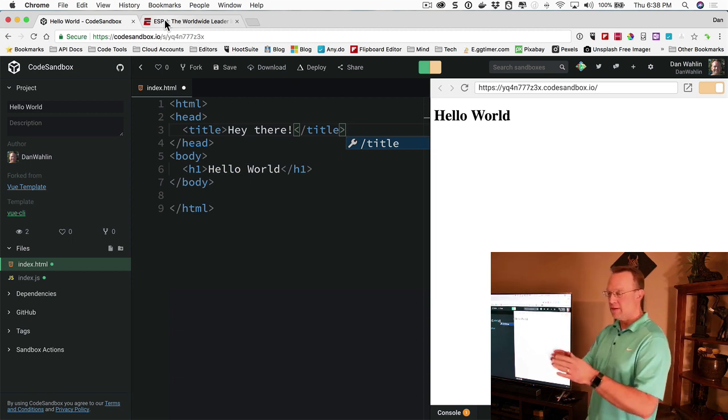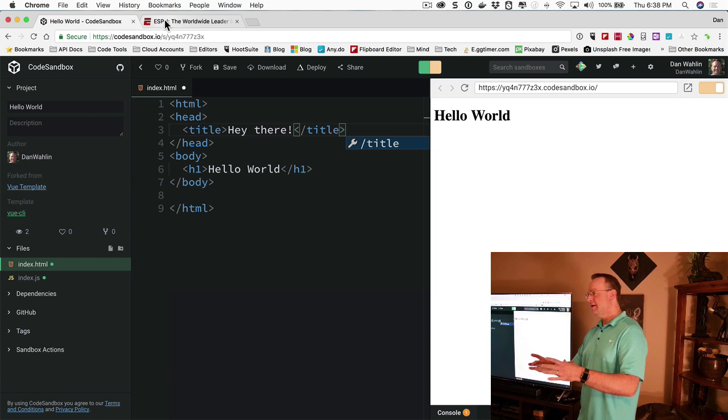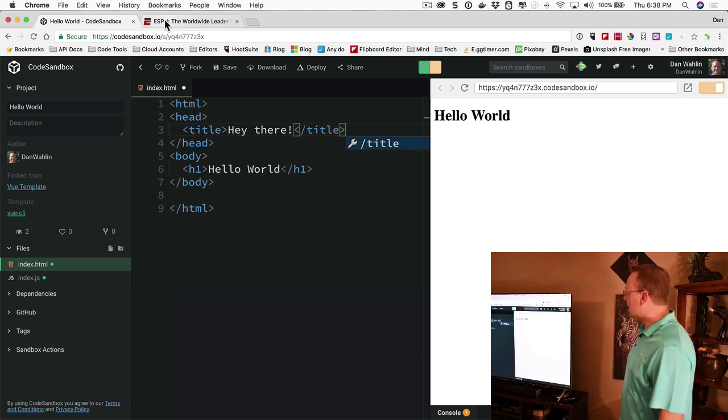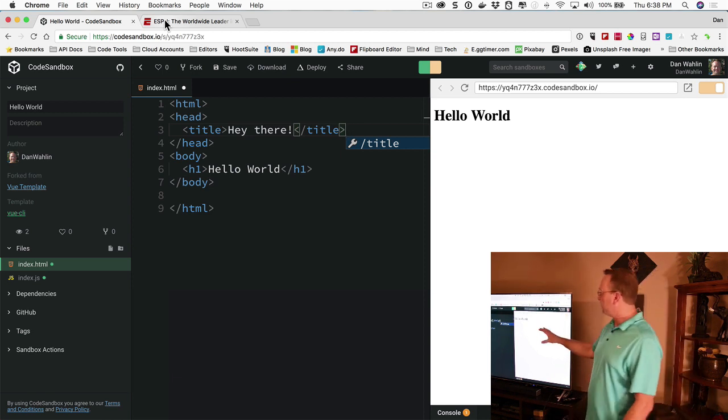Fork it is where you take what I have, and then you hit the fork, and it creates a new version that you can work on. So it leaves mine alone, and it makes a copy for you. It's called forking. And that way you guys can start to play with this stuff.